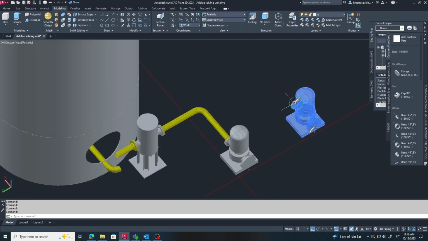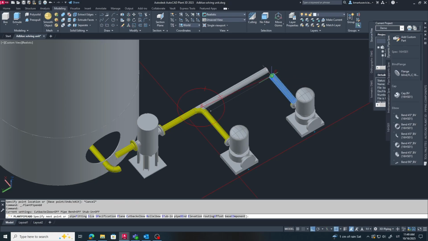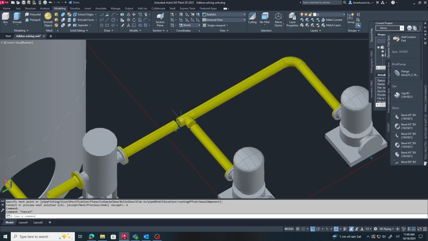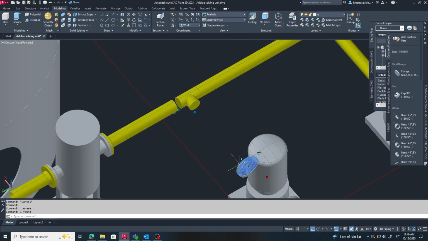Welcome back to our AdBlue production series. In the previous episode, we placed our first equipment and started building the base of our factory unit in 3D. Step by step, we are transforming the PNID into a real virtual plant.